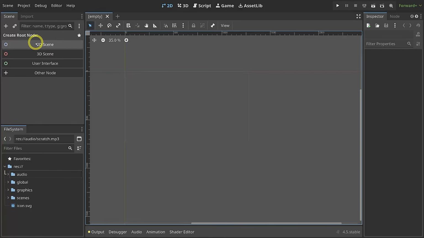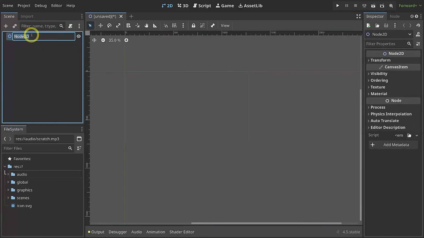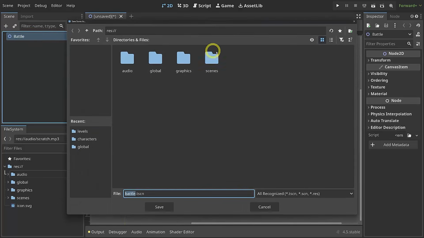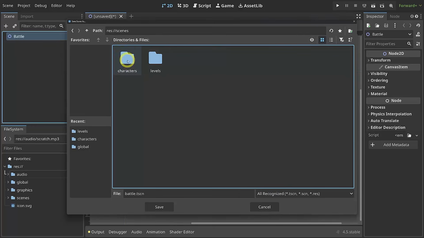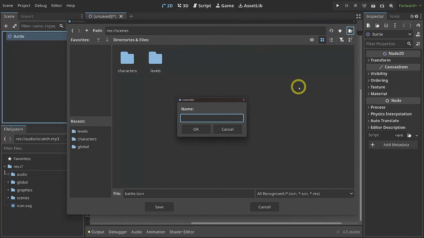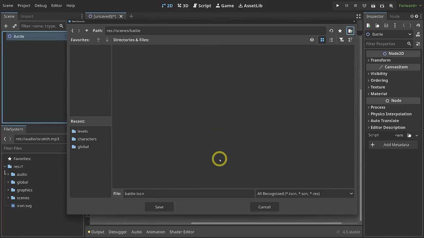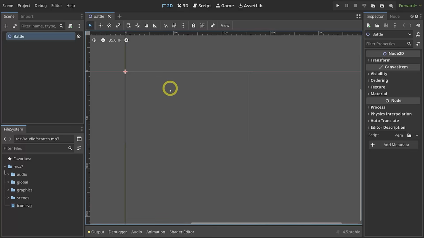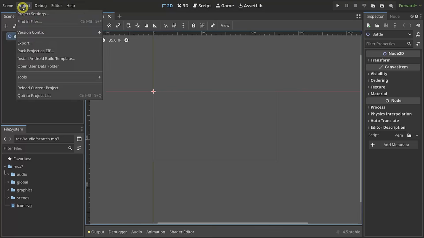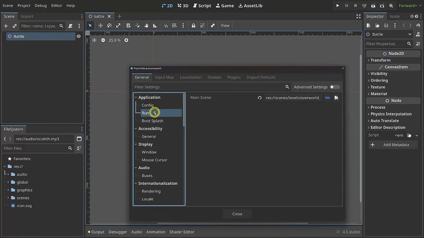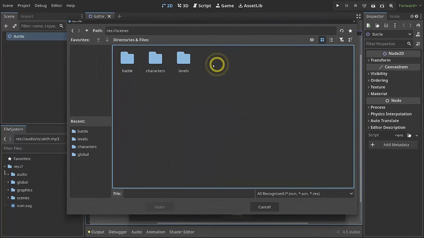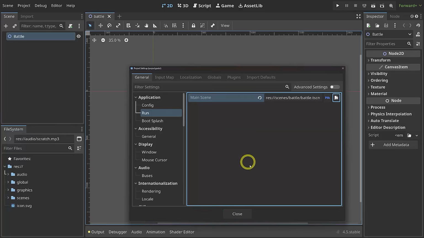Inside of Godot, I want to create a 2D scene that I am going to rename to battle. This I want to save. Inside of scenes, there we have characters and levels. We don't need either of those. Instead, I want to create a new folder for battle. In there, I want to save battle.tscn, click on save, and then we have one scene that we want to run by default. Inside of project settings, you want to go to run, remove the current main scene, and then select scenes, battle, and battle.tscn.